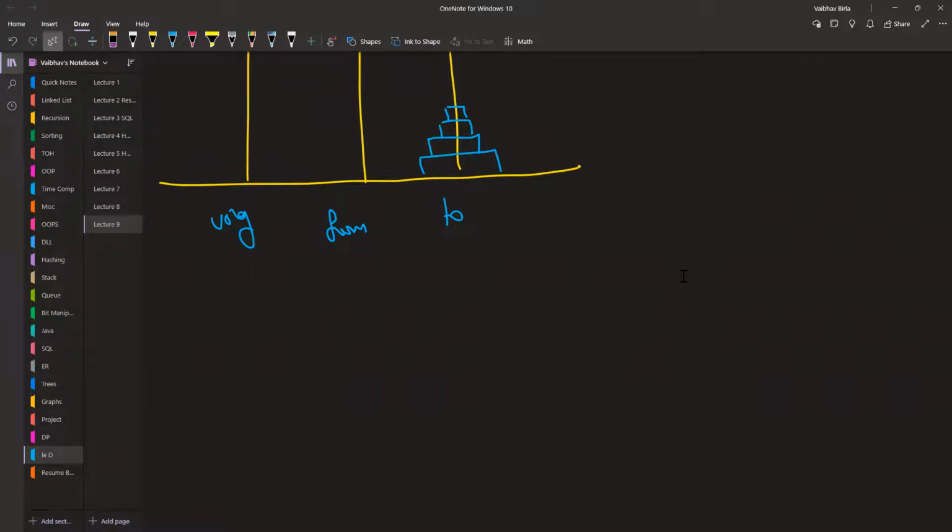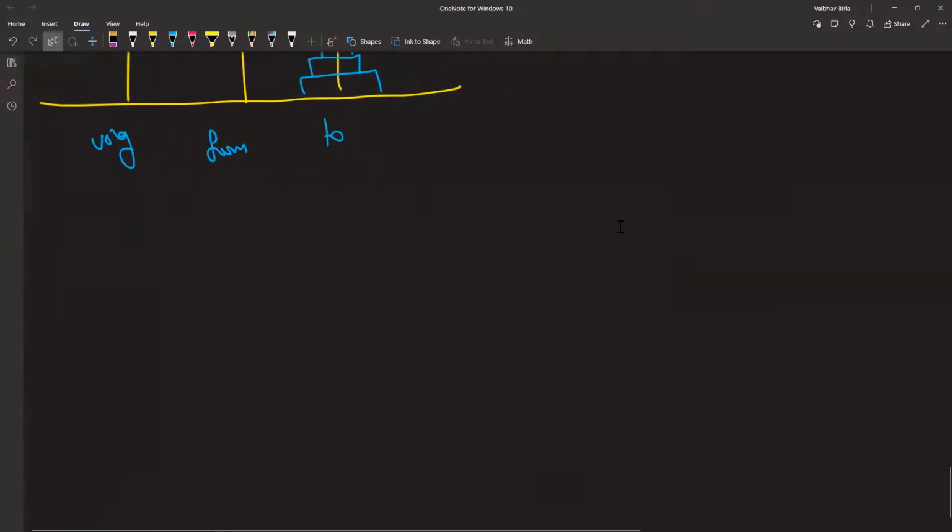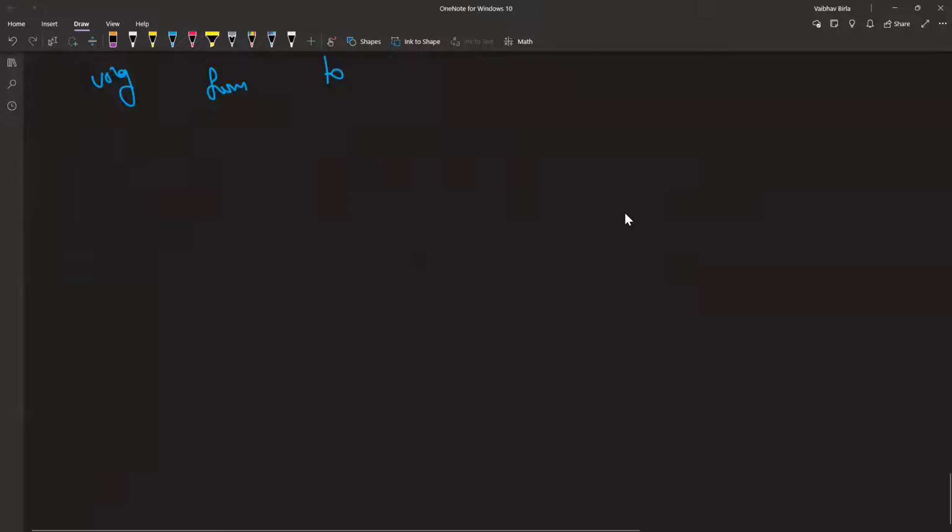Now, guys, let's draw the recursion tree for this. So what is my function call? Initially, what function am I calling? I am calling my Tower of Hanoi function, right? And what are the inputs? It is giving me the number of disks it wants to move, and along with that, the source, the destination, and the middle junction, right?